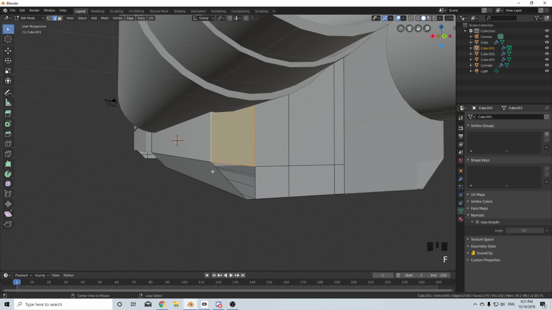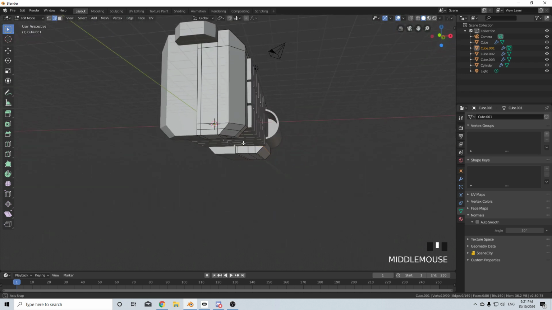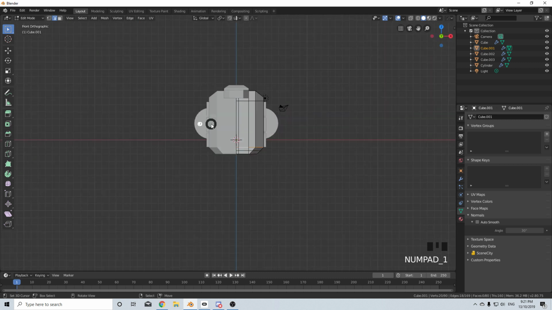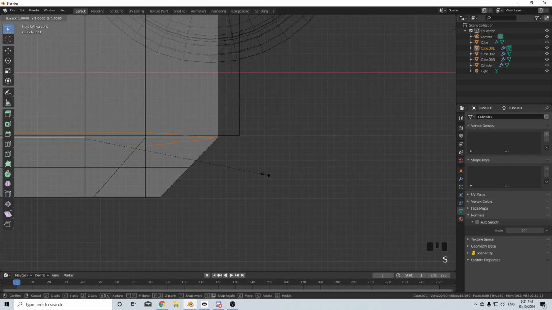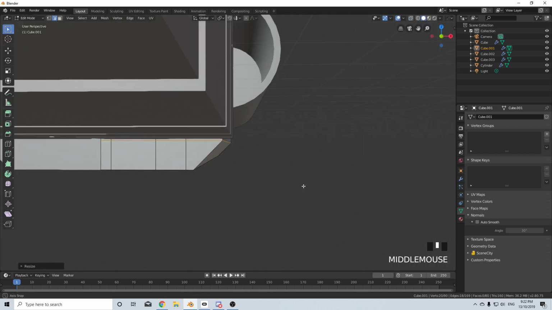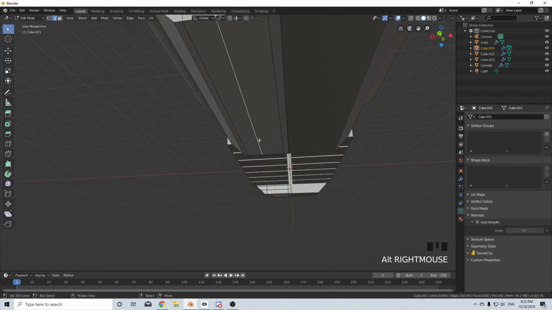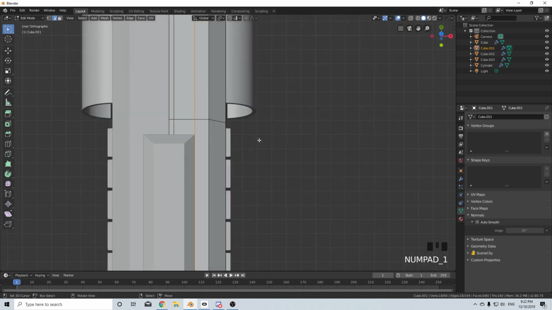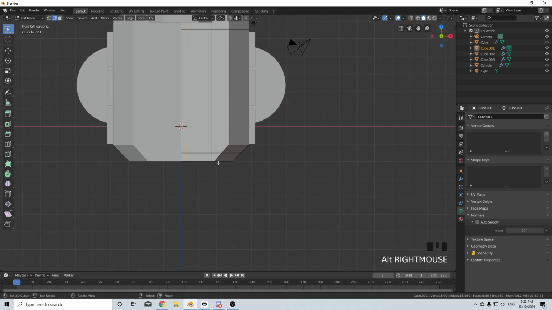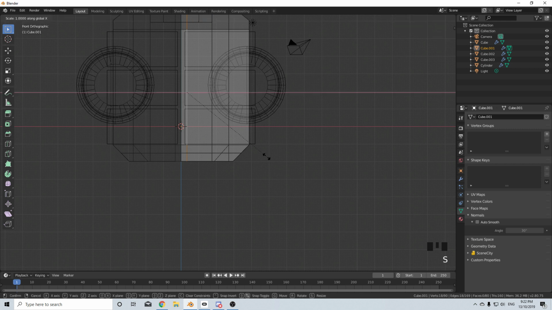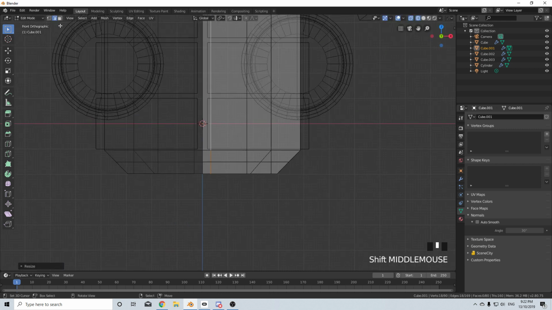Grab these two faces. Face, and we'll get that edge loop. We will get this edge loop. Size Z 0. No. Size Z 0. Good. And so now we've got our boxes. Come back to front. What's this one doing? Size X 0. Okay, we've got our boxes.